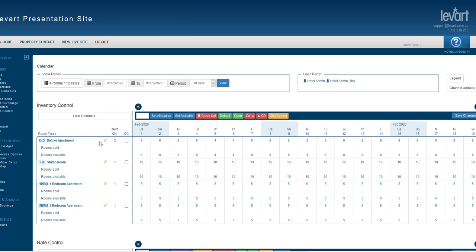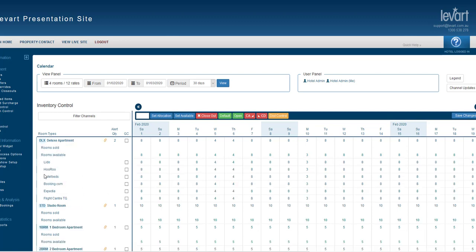Next to each room type name, you have a link icon. Click the link icon and it will drop down all of the channels that are linked to that specific room type. You can close out an individual channel by simply coming to the channel row, selecting the date and clicking Close Out. Of course, you can reverse this by clicking it again and clicking Open.